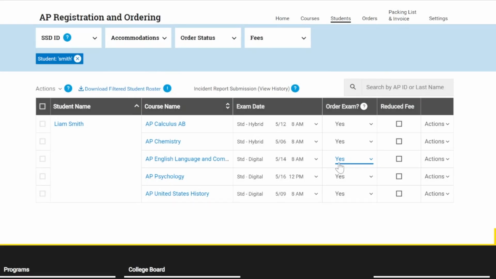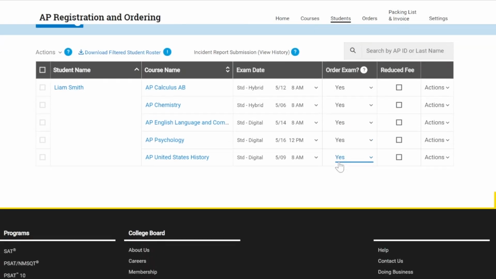So next, let's take a look at dropping a student. Remember, we only use drop student if a student is dropping the course and the exam. Let's stick on Liam Smith here and go back to that AP English Language and Composition class section.